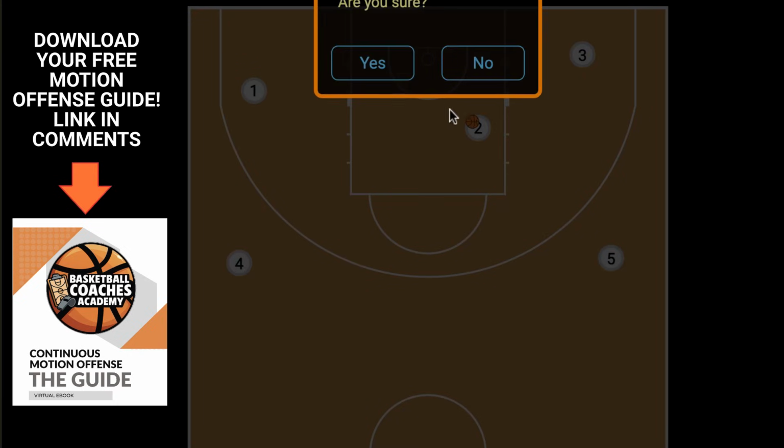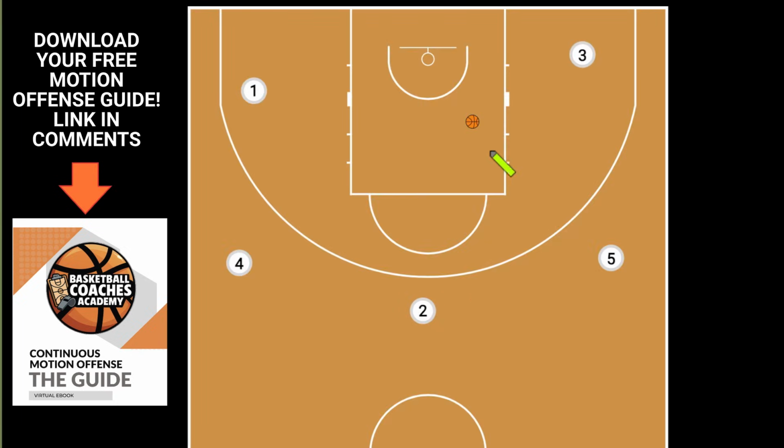So, what I'll do with you teams here is we will run this continuously without scoring the basketball. Say I have a team of 10 players, I'll put 5 players on one half of the floor, 5 players on the other half of the floor, and they will continuously be running this 5-out motion offense. Then maybe after about 2 minutes, I will blow the whistle.